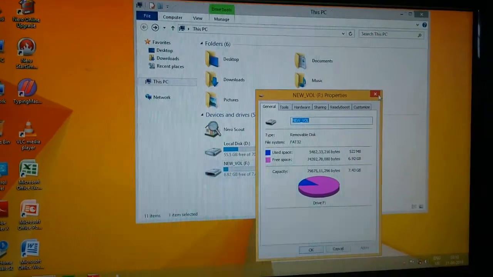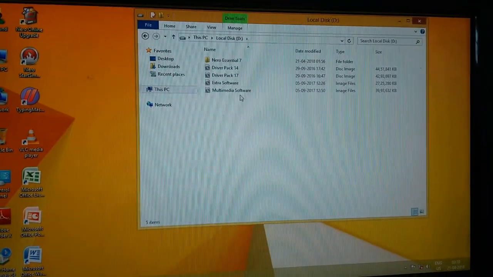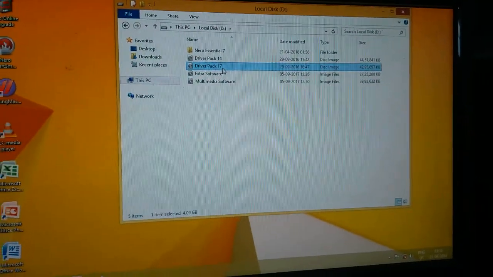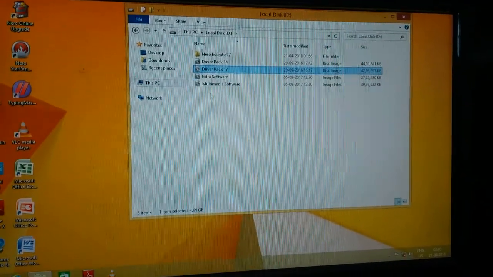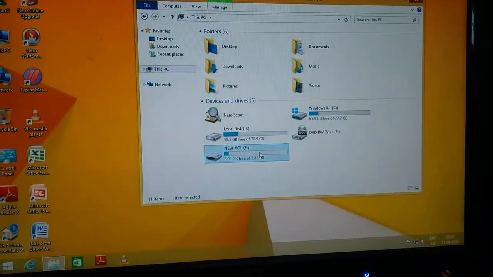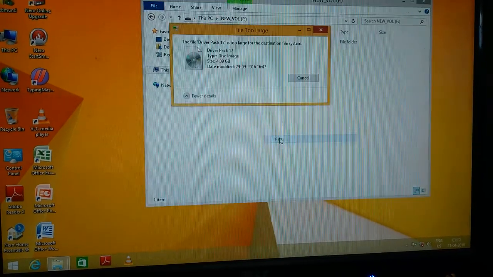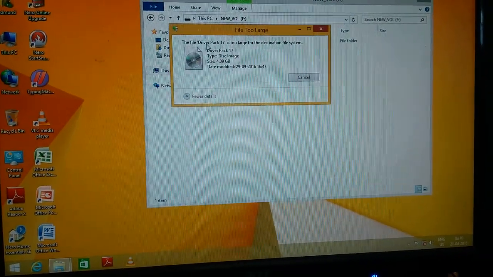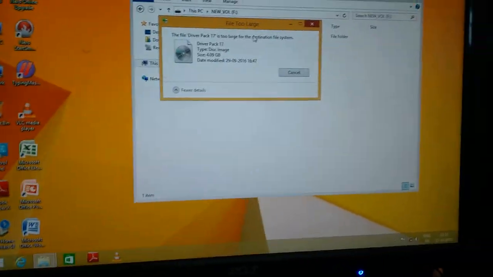Okay, so what you have to do here: suppose I copy this file from here, then I paste it into your pen drive. Okay, so this is the message: the driver pack 14 is larger than the size.